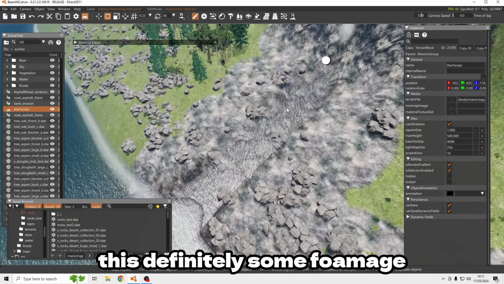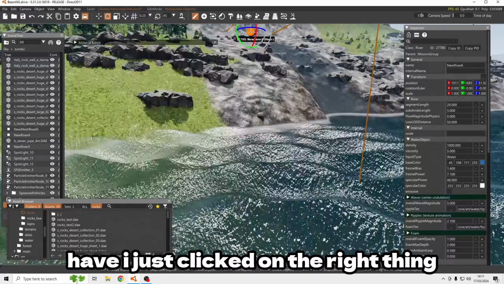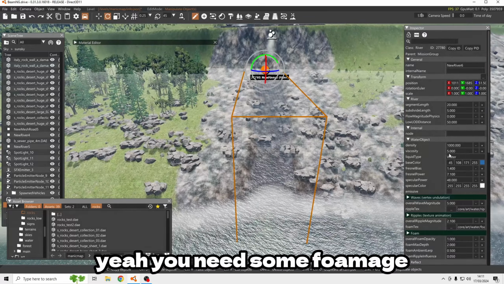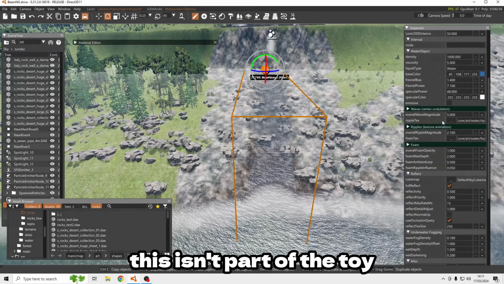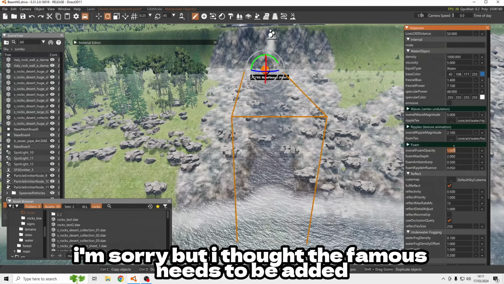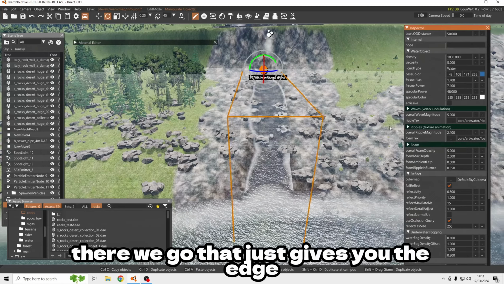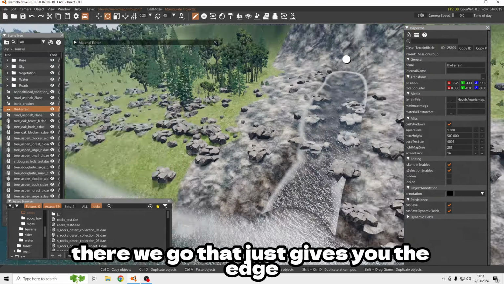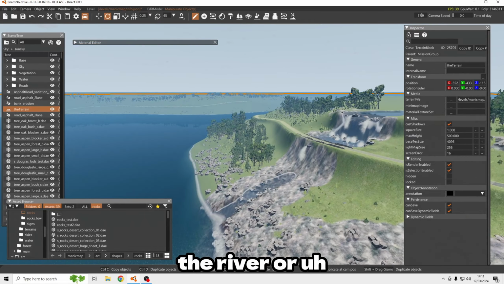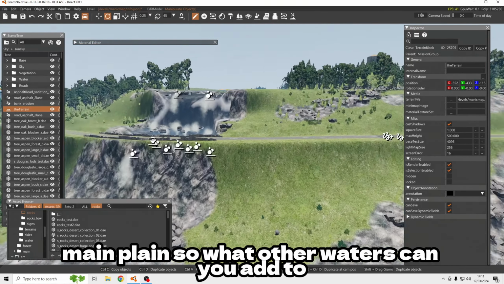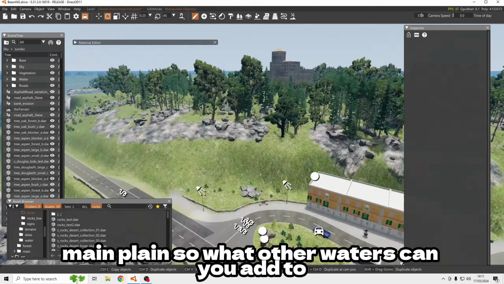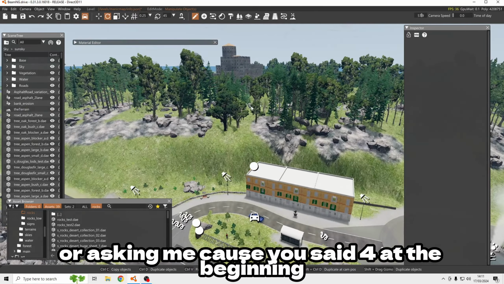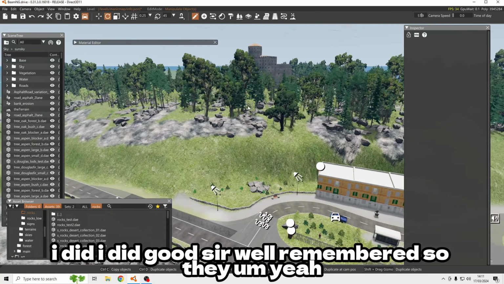Looks good. This definitely needs some foamage. Have I just clicked on the right thing? Yeah, I have. Yeah, you need some foamage. This isn't part of the tutorial, I'm sorry, but I thought the foamage needs to be added. There we go. That just gives you the edge and helps you see where you're laying the river or main plane. So, what other waters can you add? You're asking me, because you said 4 at the beginning. I did, good sir. Well remembered.